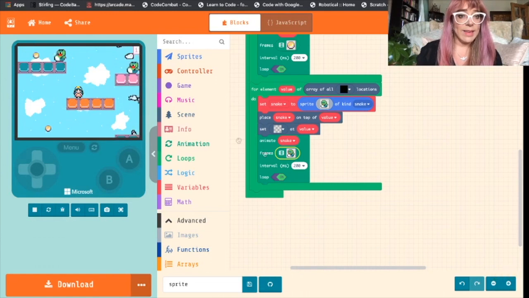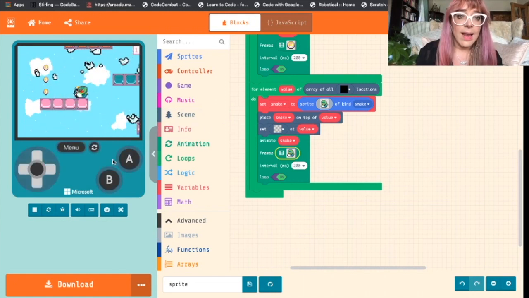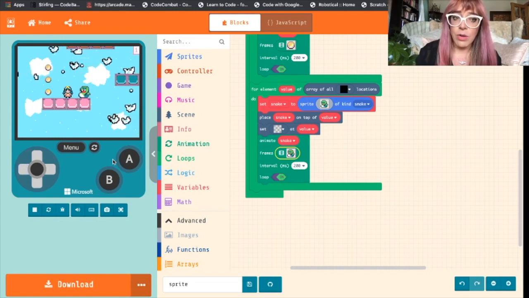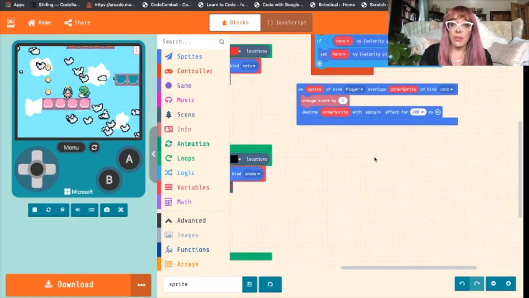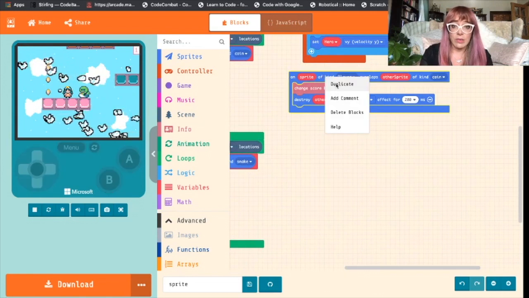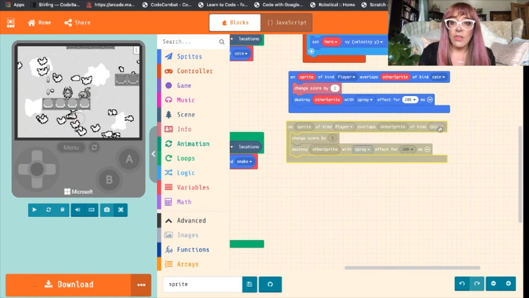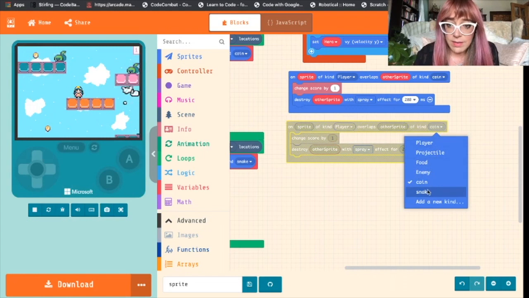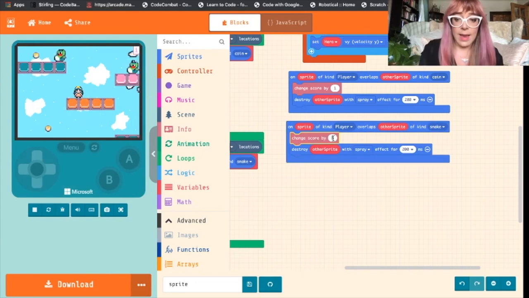And in our game, we can see everywhere we had a black square, we now have a little hissing snake. What happens though when we overlap with that snake? Nothing. So what we want to happen is we want her to lose one point every time she overlaps with the snake. To do that, we're just going to copy code we've already done. So we'll duplicate this and play around with it. We'll change this kind to snake, and we're going to change the score by minus 1.